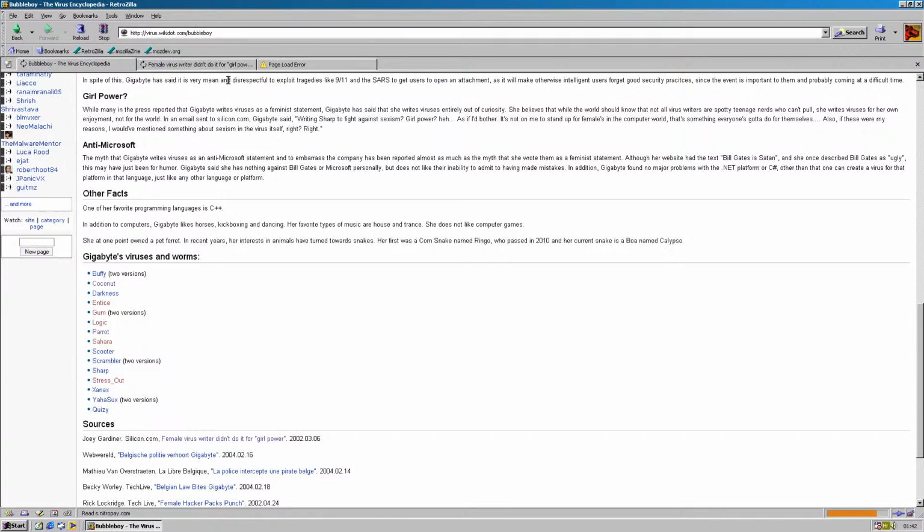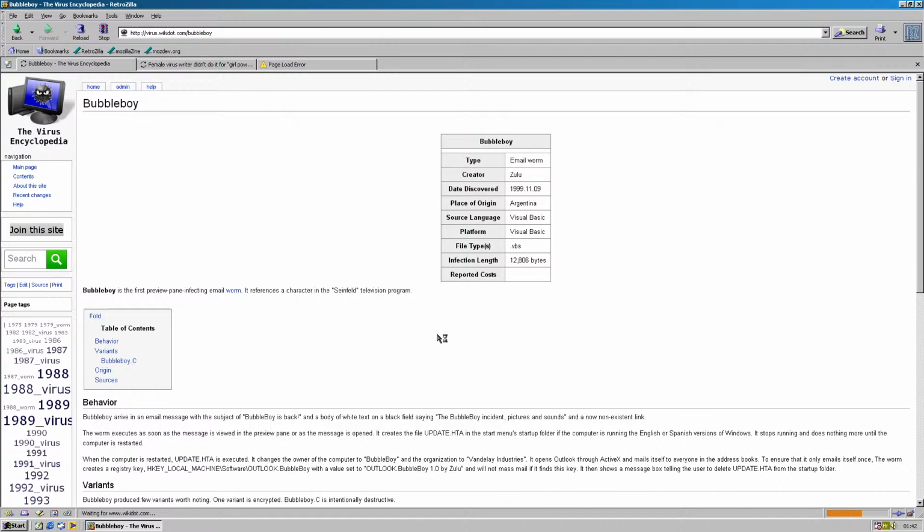So in this case, it should be BubbleBoy. This is the first preview pane infecting email worm. It references a character in the Seinfeld television program. I didn't watch Seinfeld, so I might be out of context already.